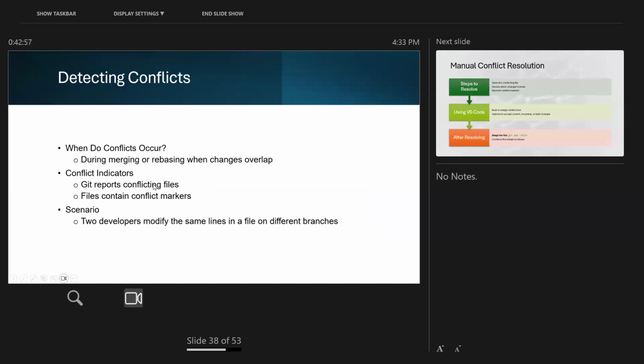Now we can go over detecting conflicts. When exactly do conflicts occur? It's during merging or rebasing when changes overlap. Conflict indicators could be Git reports conflicting files. Files contain conflict markers. And a use case would be two developers modify the same lines in a file on different branches.